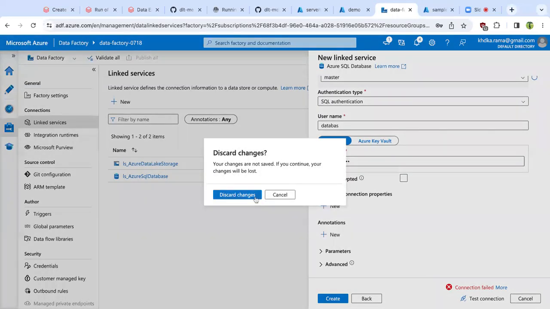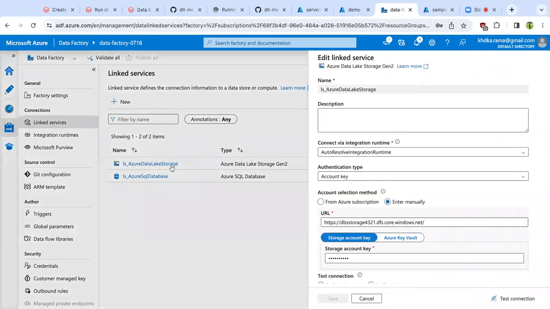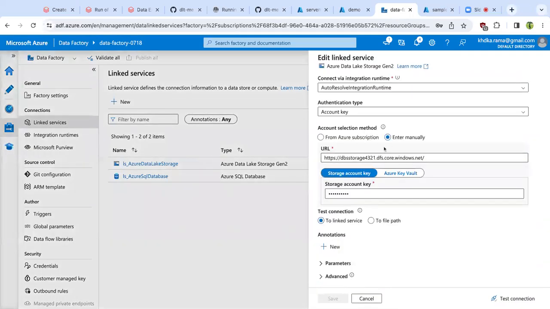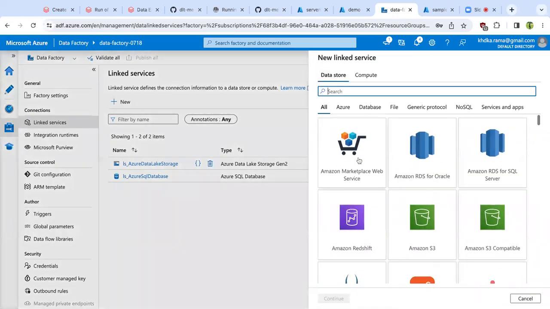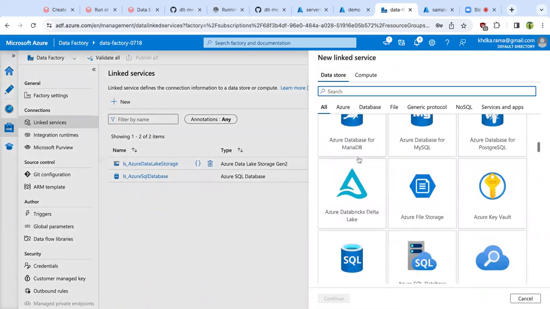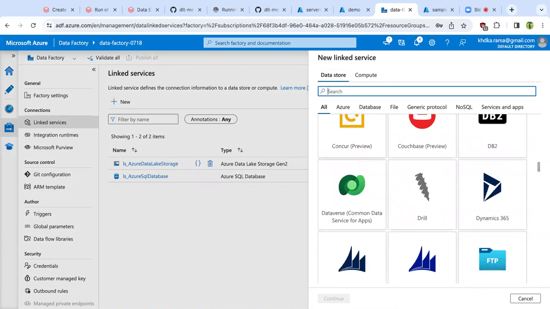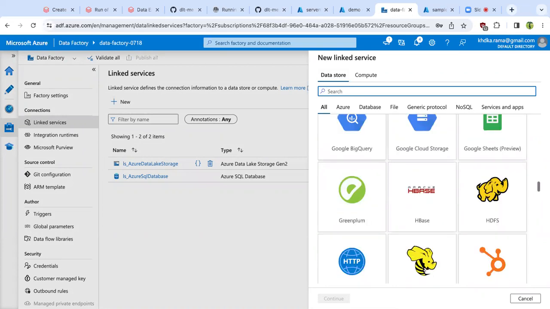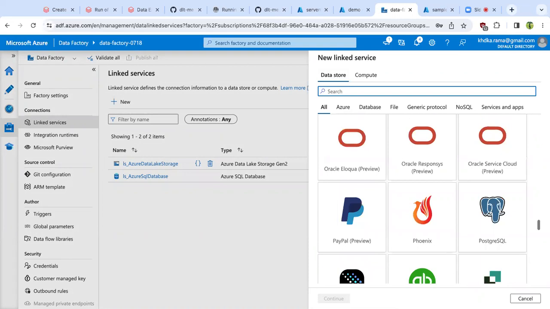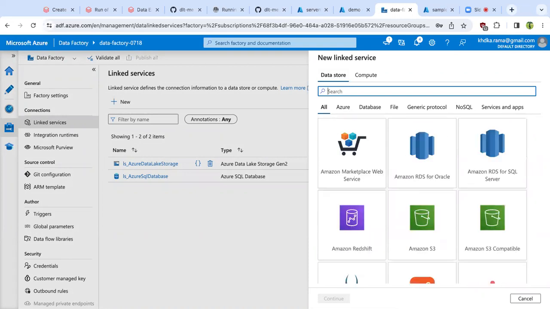Similarly, even for Gen 2, if you see the Gen 2 settings, you will have a subscription, the URL of the Gen 2, and then the storage key. That also I'll tell you. Basically, you have a number of systems. This is just to establish the connection. It can be Cassandra, it can be SFTP, GCP, HDFS, Hive, anything. I just need to bridge the connection between ADF and the external world or ADLS.